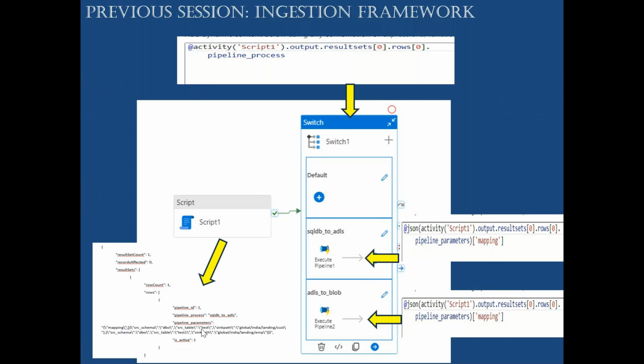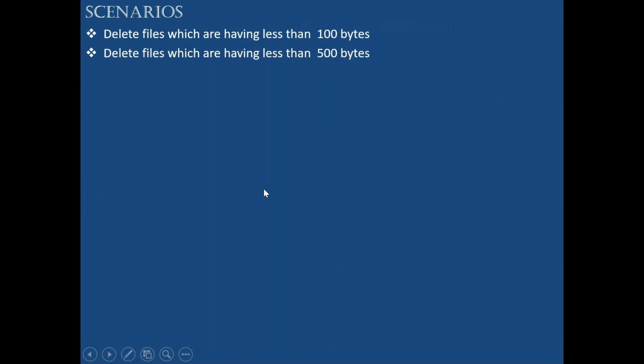This is what we have done in yesterday's session. Today we will be focusing mainly on how to delete files which are less than 100 bytes. Same thing, team, no need to cover all of this. Basically, I just put a number, and you can change it within the same pipeline. If you want to delete files which are less than 500 bytes or something like that, you can just adjust that value, the condition, so that the same pipeline works for different conditions.